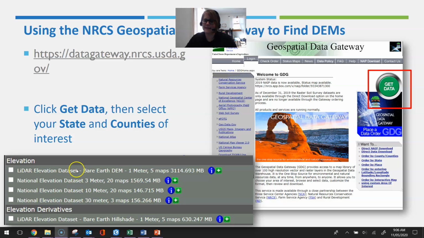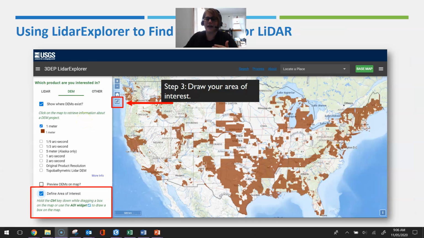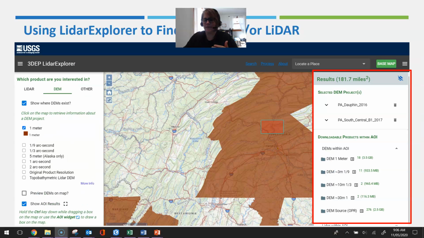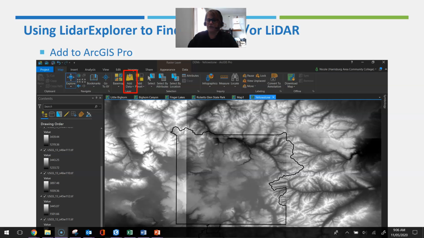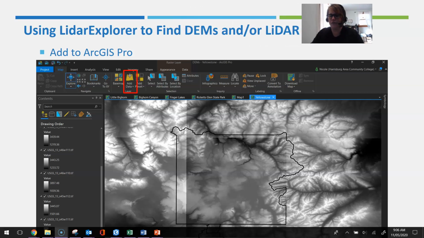Again, this might be the easiest way to download your digital elevation models, but that's my interpretation of what's easy. Some of you might decide that this is easier, so I'll let you pick which method you want to use. But when you do finally find your digital elevation model, you then of course add it to ArcGIS Pro just by clicking Add Data.